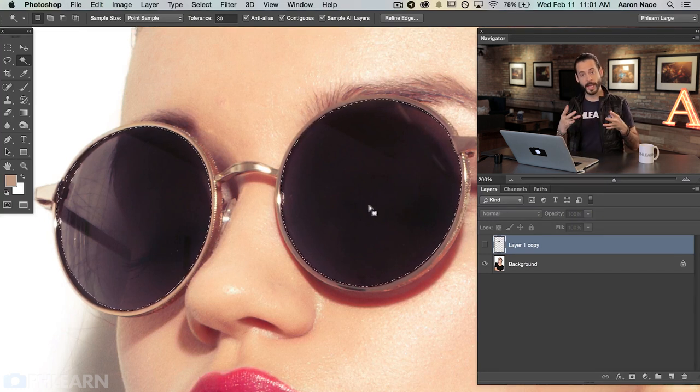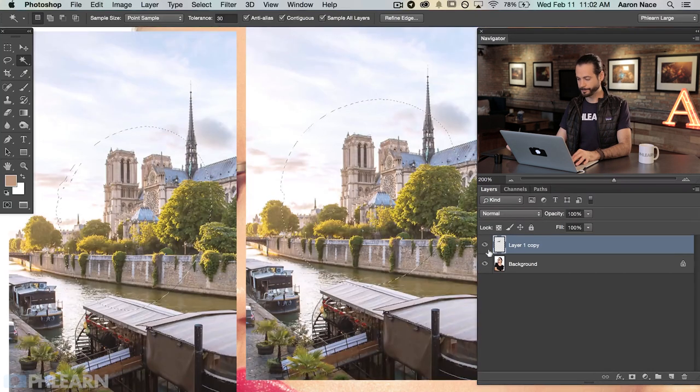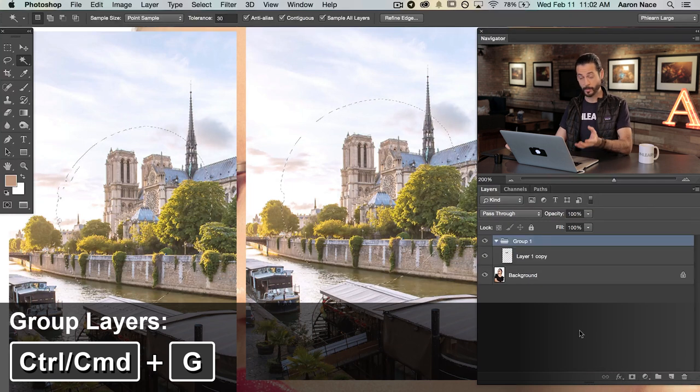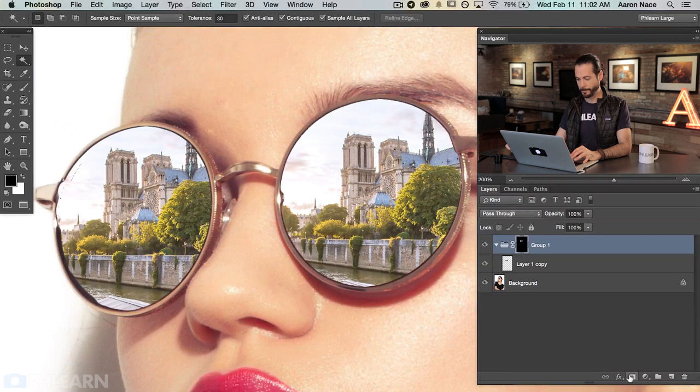So now we have this selection. What we're gonna do is load this layer into a group and load the selection as a layer mask. Okay, let's do that. Let's go ahead and turn this back on. We're gonna hit Control or Command G to group this image with itself. And then I'm gonna click on my layer mask button. There we go, and we're good to go.